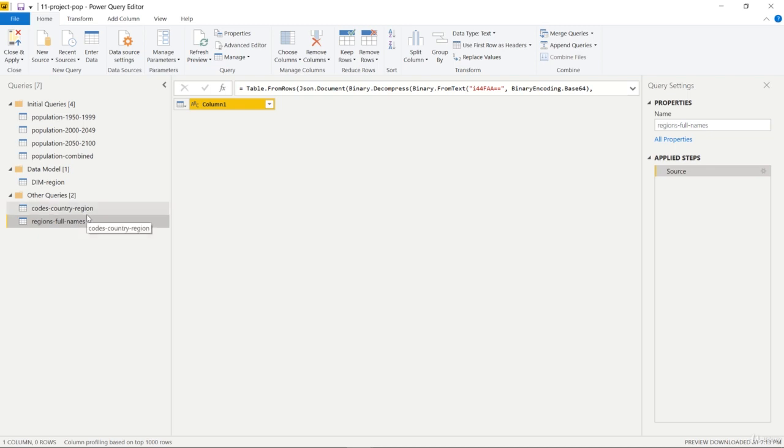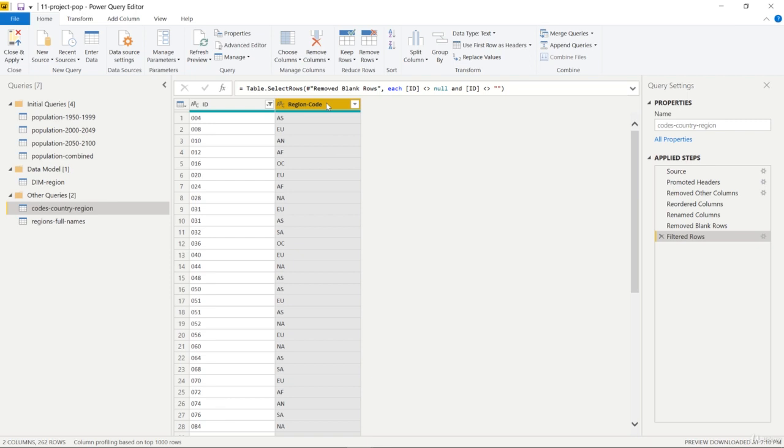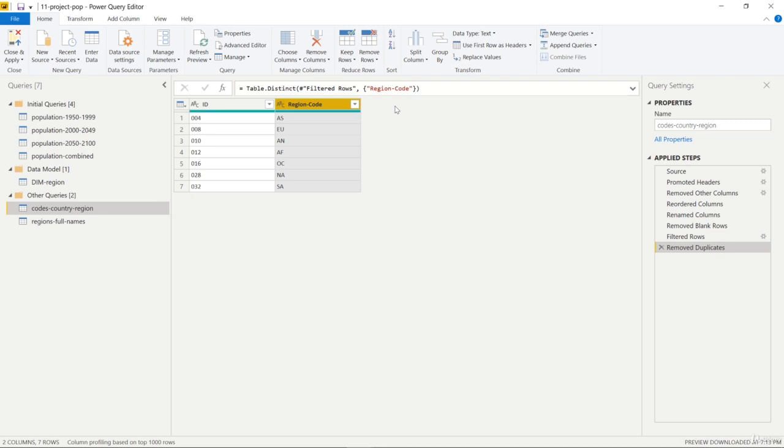Now what should be in this table? Well, we actually need one thing only. We need the information we have in our codes country region query, this region code one. We actually need each single region code, which we could then add to our new table, and then we would add a second column containing the full names, which we manually add. We could now manually enter these region codes, but there is a more convenient approach, and this would be that we simply use the remove duplicates feature here, this one. Now we have only the region codes that we actually need.